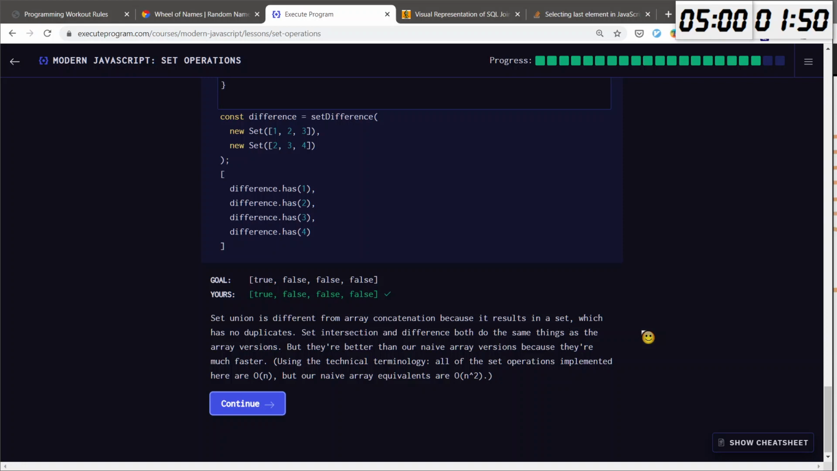Set union is different from array concatenation because it results in a set which has no duplicates. Set intersection and difference both do the same thing as the array versions, but they are better than our naive array versions because they are much faster, so the sets are much faster than our naive versions. Using the technical terminology, all of the set operations implemented here are O(n), but our naive array equivalents are O(n^2).